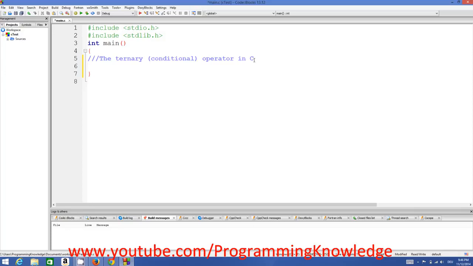Now, how to use this ternary conditional operator? For example, I have two integer variables. Integer a is equal to, for example, 19 here, and integer b is equal to 20. Now I want to compare these two integers. I can do it with the help of if conditions, but for comparing and writing if and then else, this can be a little bit longer expression in terms of code.